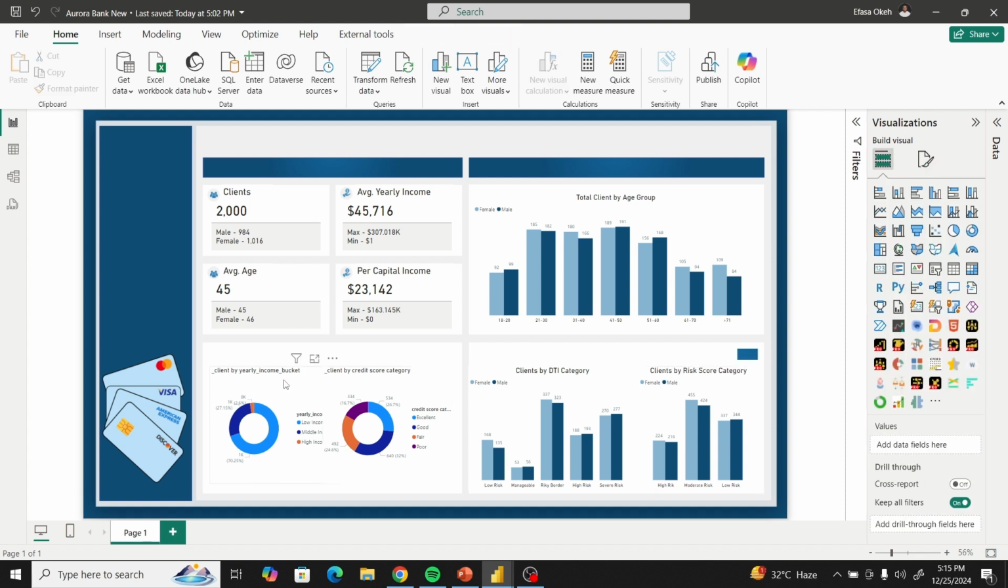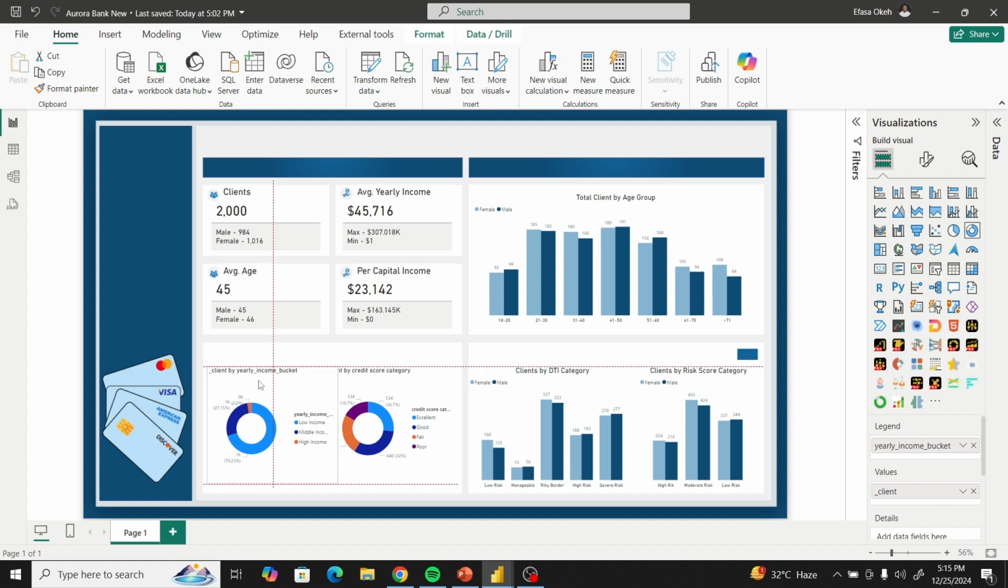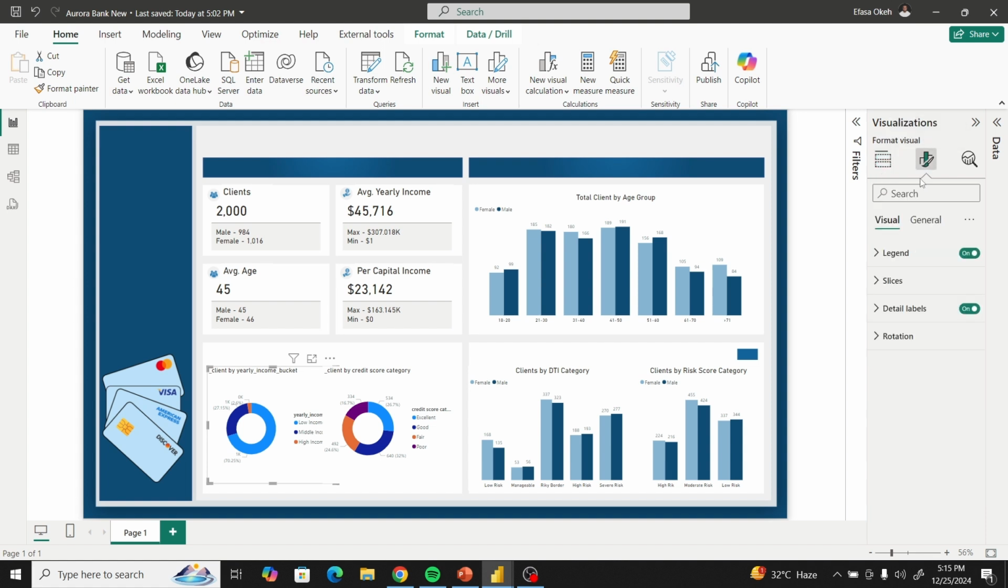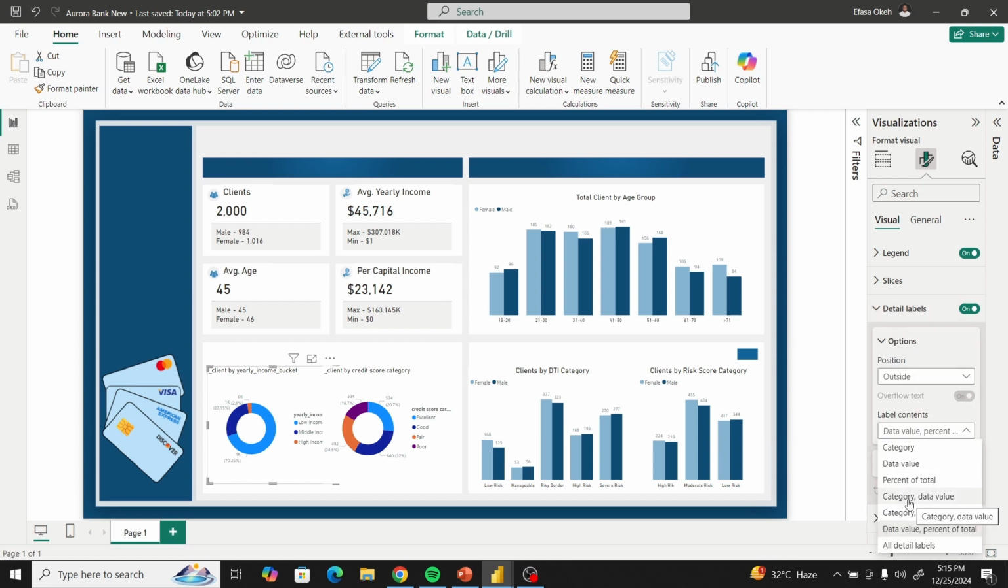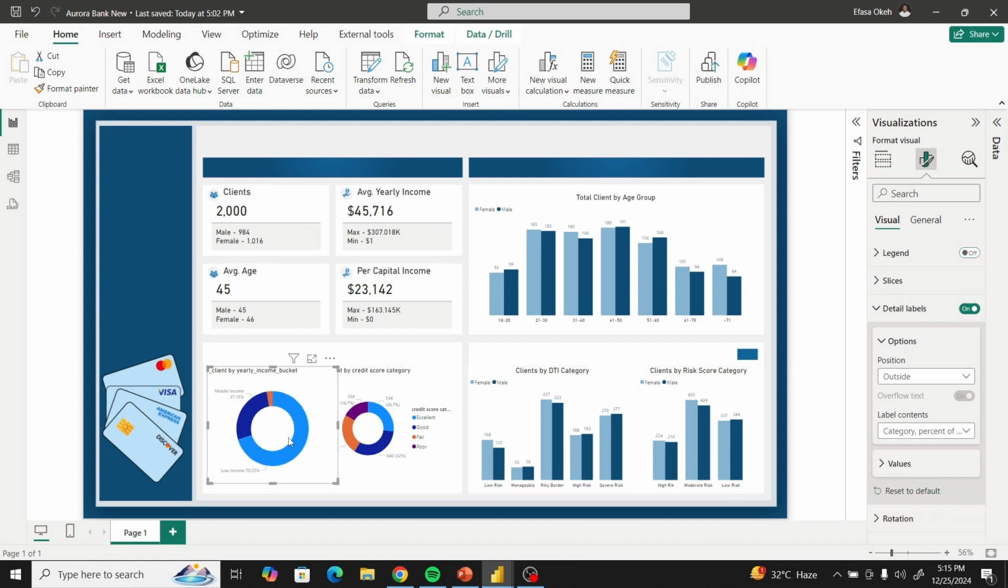Great. So finally, we need to just apply some formatting to this donut chart we have here. For the first one, I'm just going to come to format, then let's say details label. I'm going to change this to just the category and the percent total. Then I'll turn off the legend. So I have something like this.